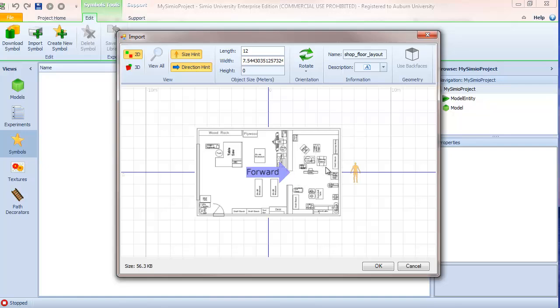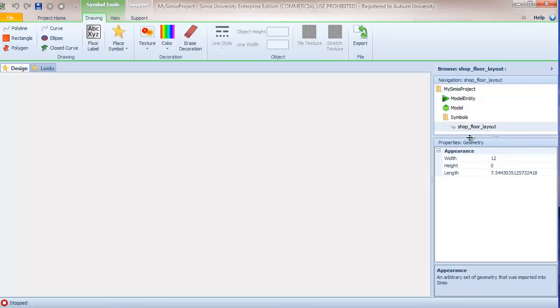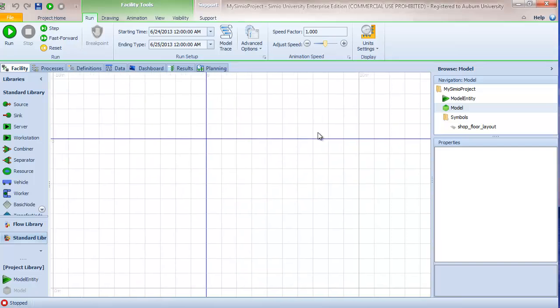It will also let me set what they call the forward orientation. I can rotate that if I want, but it's currently set up the way I'd like it to be. So I'm going to click enter, and it then imports the shop floor layout into the symbol library for our project. We can see that here, shop floor layout. What I want to do now is place that symbol in our model.